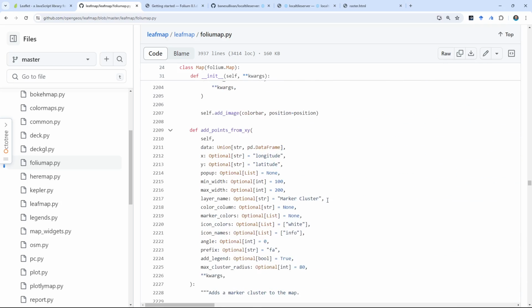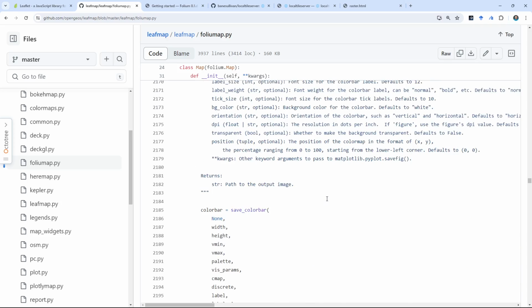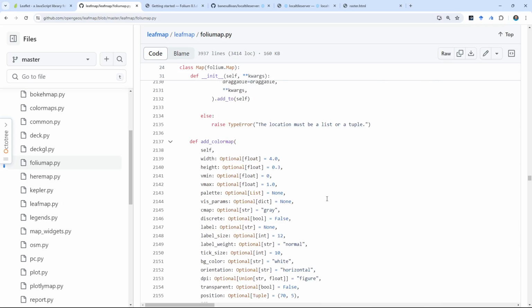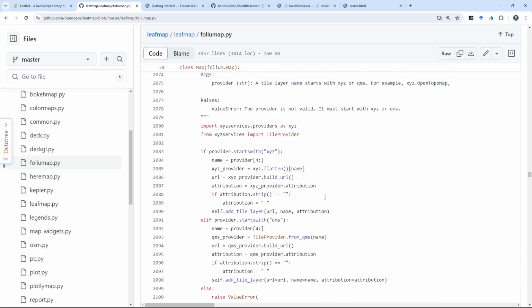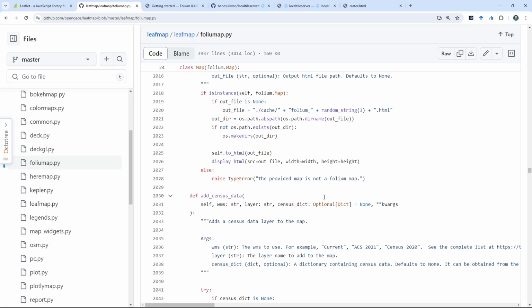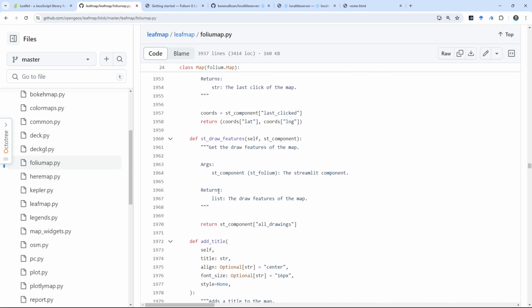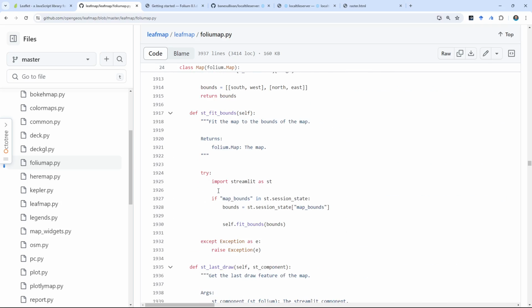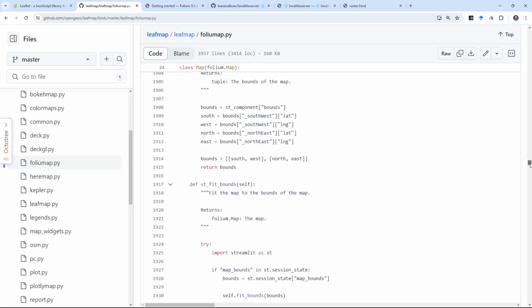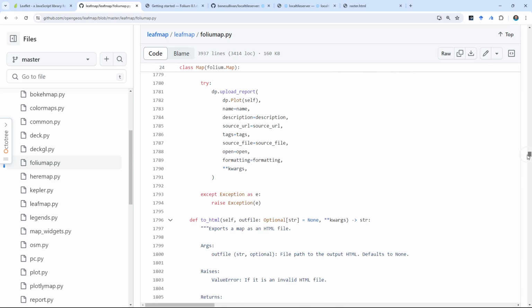You can add a color bar, you can add a raster, you can add points from X, Y, Z, you can add a color map, you can add a marker. You can add a lot of stuff. You can add sensors data, you can create a static map, you can add a title, and tons of information. So what you need to do is learn how to conceptualize.